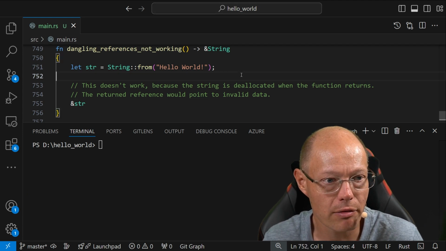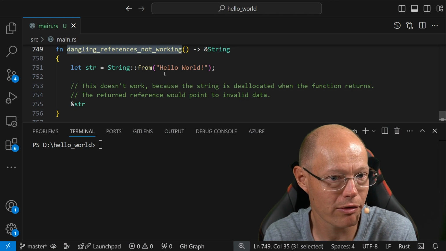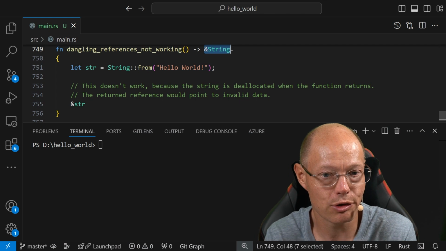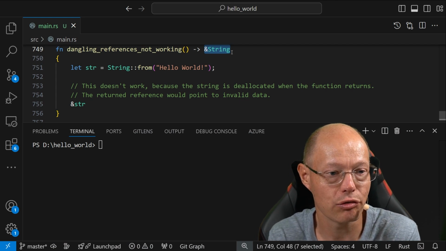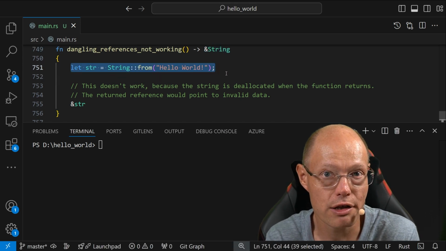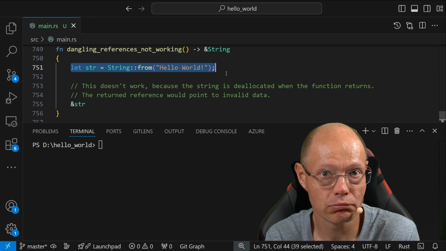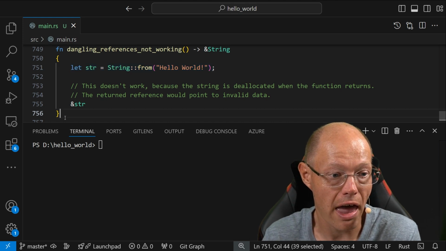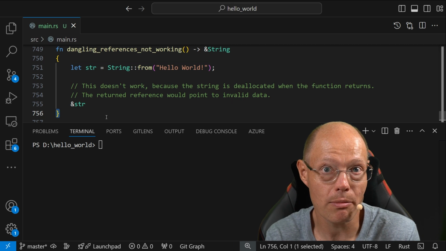I have here a very simple function. It's called dangling references not working, and as you can see from the function signature, we are returning a reference to a string. Within the implementation of that function, I'm allocating a new string on the heap, so that value is not placed on the stack, in the current stack frame. No, we are allocating that value on the heap. And as you already know, that value is deallocated as soon as we return from that function.